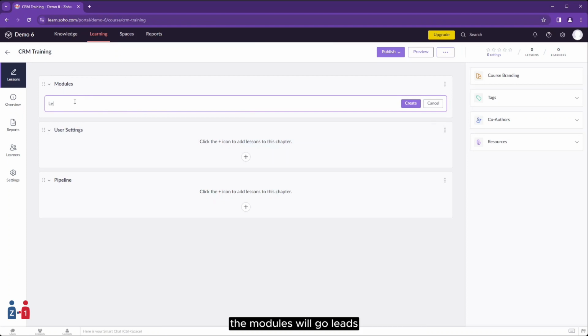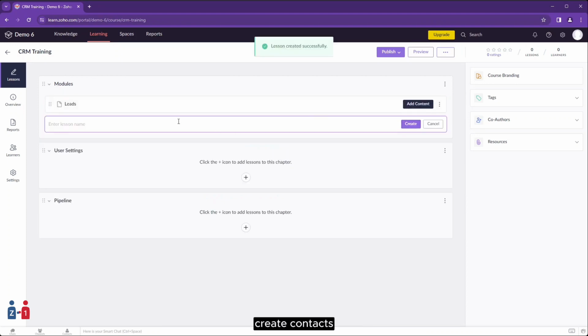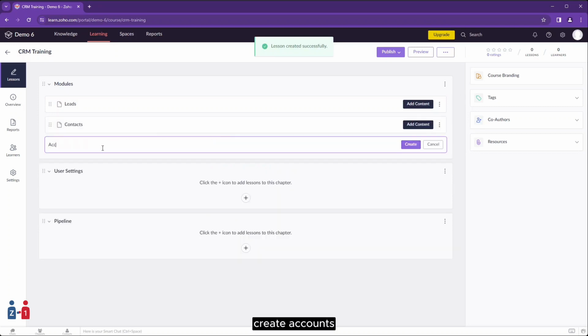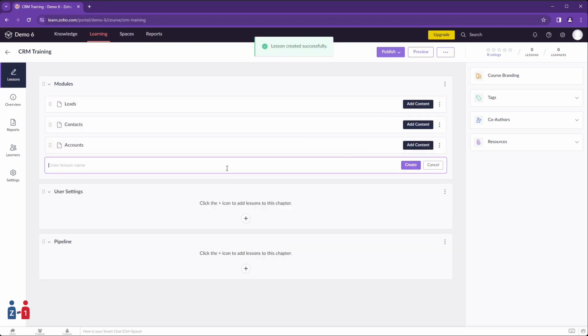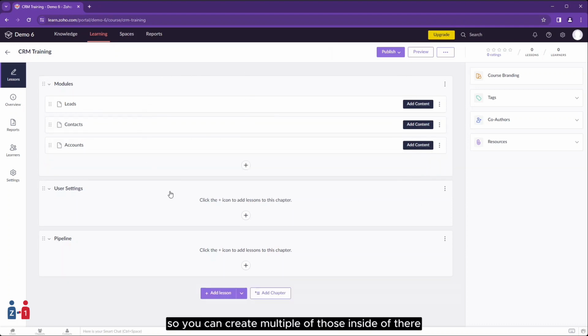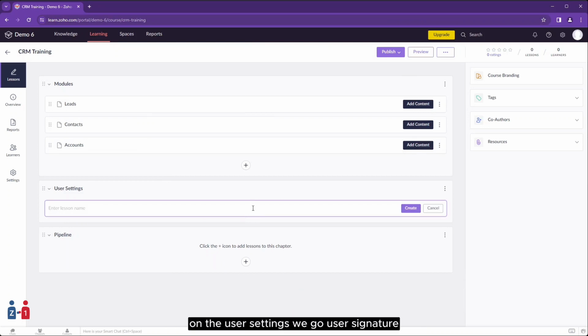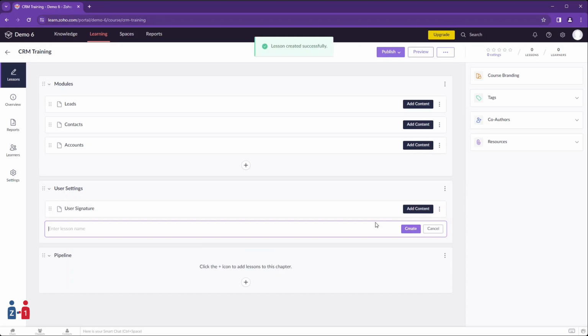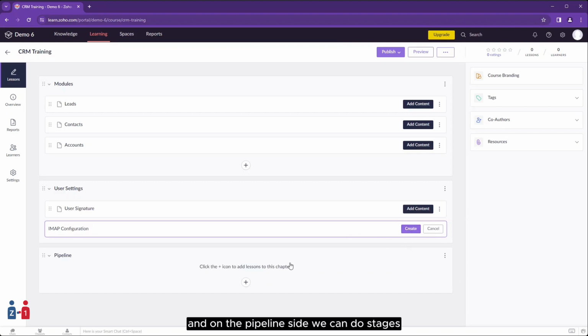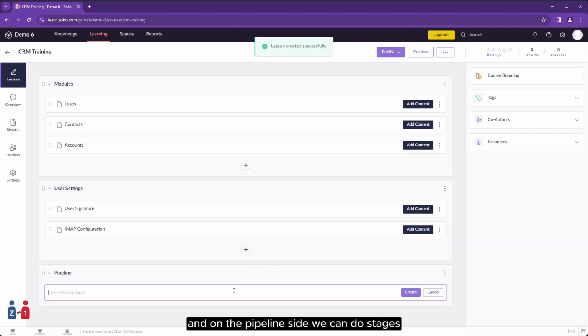So the modules will go leads, create, contacts, create, accounts. And you can see how this is going, right? So you can create multiple of those inside of there. On the user settings, we could go user signature. You could even do IMAP configuration. And on the pipeline side, we can do stages.